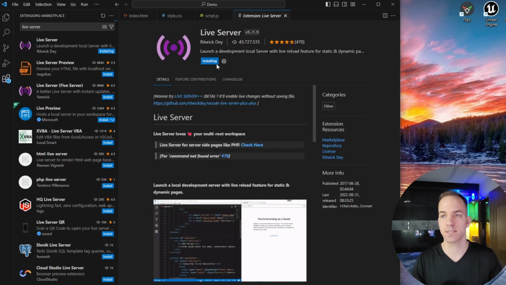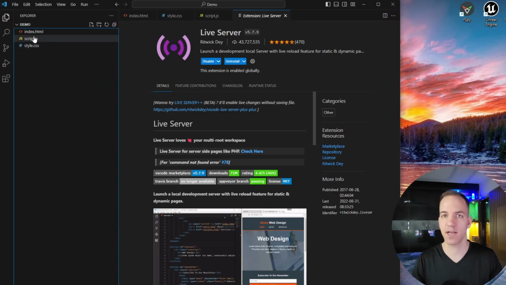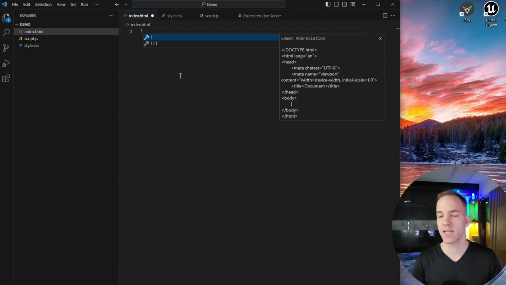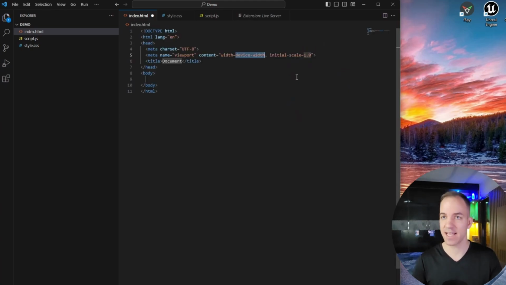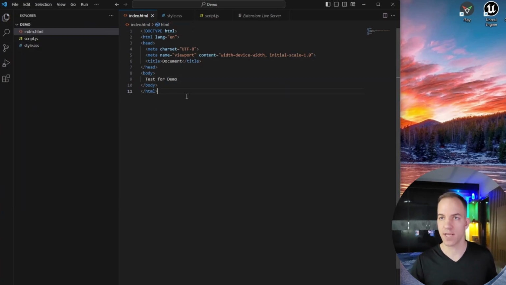Once that's installed, we should be able to come back to our file explorer and come into index.html. If you just type the exclamation mark, this will pop up with your Emmet abbreviation, and it's going to give you a basic HTML structure. Hit enter on that. Now that we have that, let's just type something, like tests for demo. Go ahead and save that file, which you can do either with File, Save, or by hitting Control S.